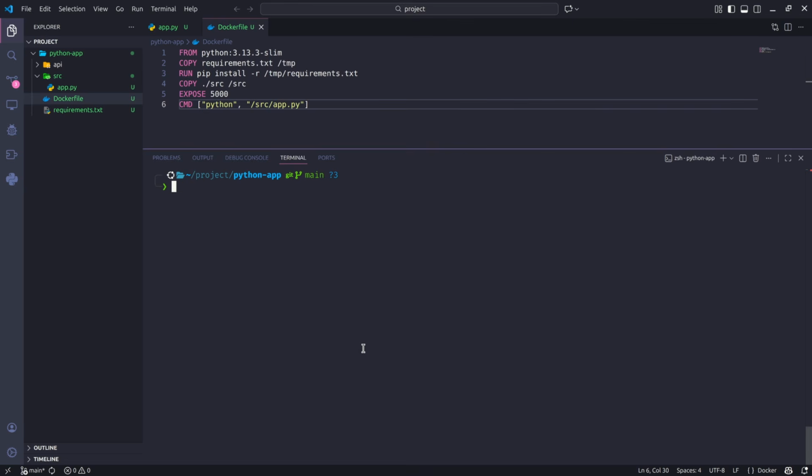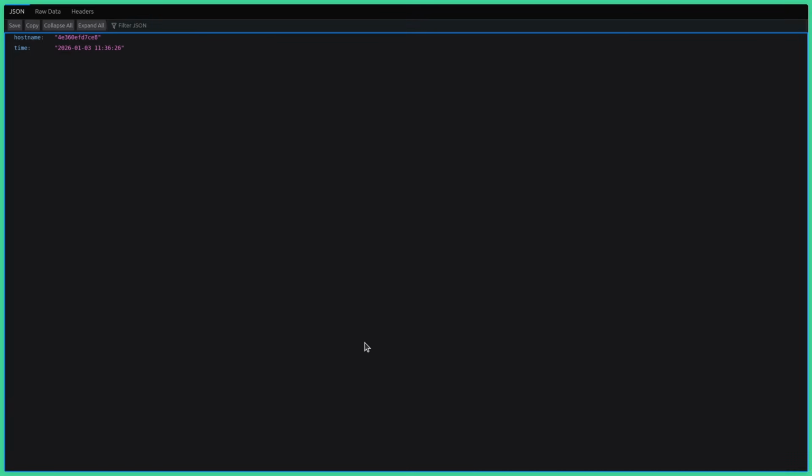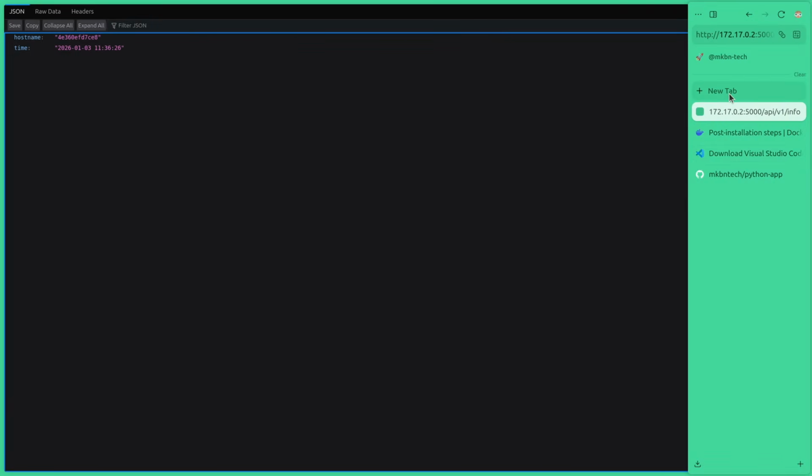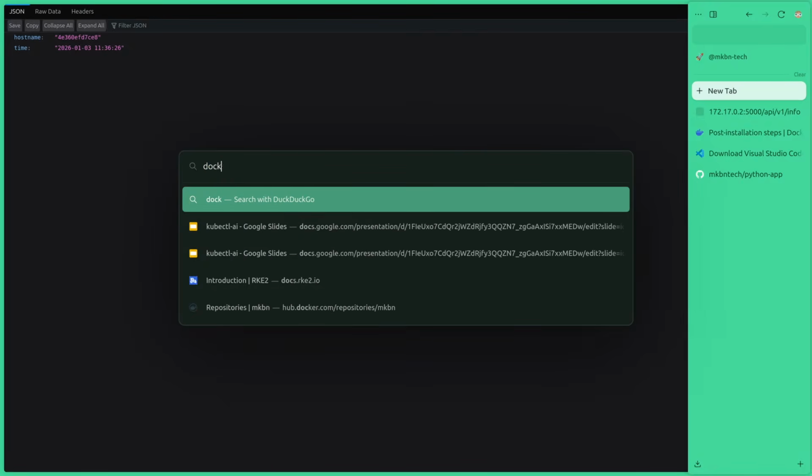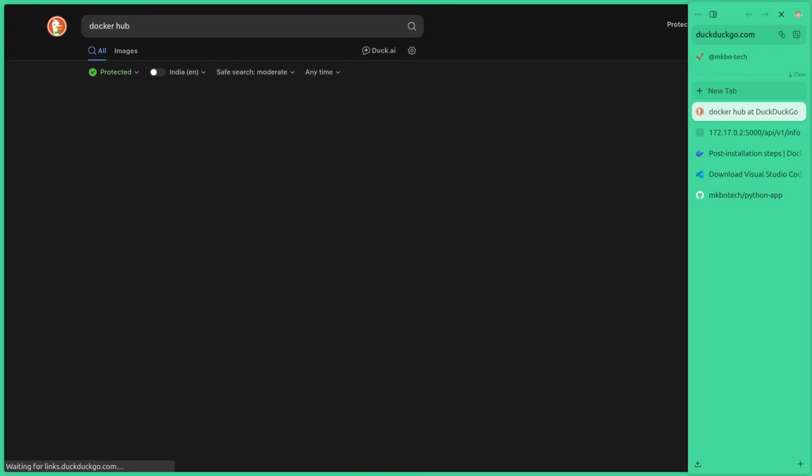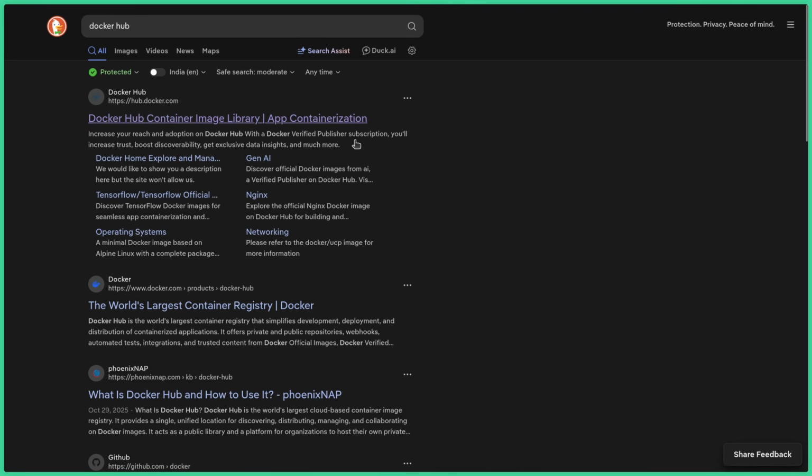Now let us push our container image to Docker Hub. Let's head back to our browser, and in a new tab, we will search Docker Hub and open the first link, which is hub.docker.com.